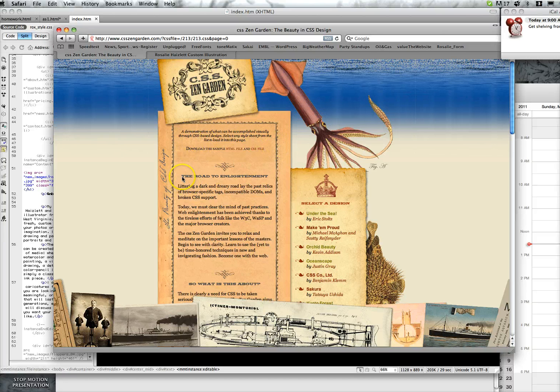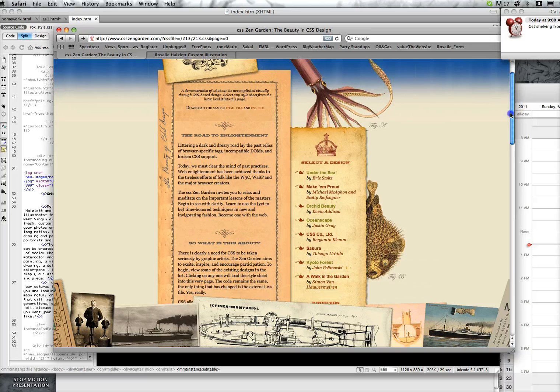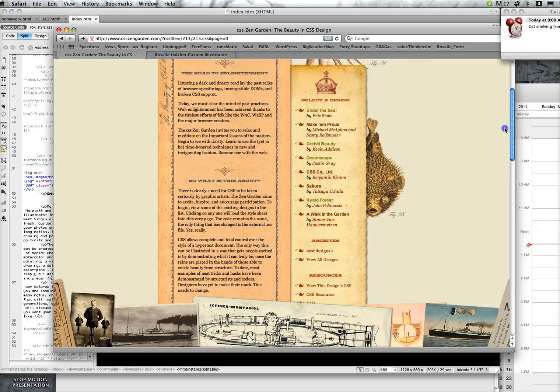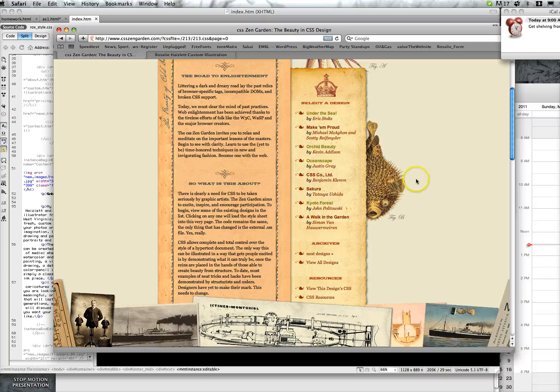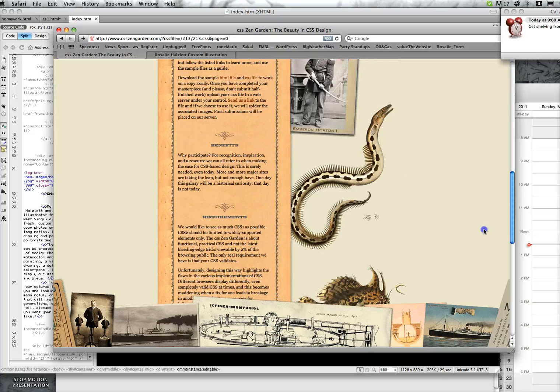But if you see this, the road to enlightenment, it's right here, littering a dark and dreary road. It's the same text and the same HTML structure, but using the miracle of style sheets, they're changing the look of this completely. There's a lot that I like about this. I like kind of the weathered look at the edge of the paper here. I like these little fish just kind of hanging out the edge.